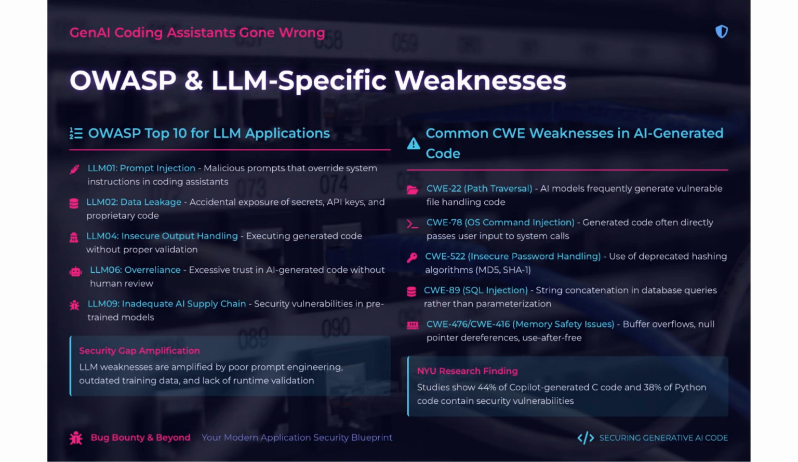OWASP has been tracking these threats, and their analysis aligns perfectly with what we are seeing in the field. The traditional CWE mappings still apply. We see path traversal CWE-22, OS command injection CWE-78, and insecure password handling CWE-522 appearing repeatedly in AI-generated code. But OWASP has also identified LLM-specific risks, including prompt injection, data leakage, and insecure output handling. Security gaps are amplified by poor prompt engineering, outdated training data, and the complete lack of runtime validation in most development workflows. OWASP has developed a comprehensive framework specifically for LLM applications that we need to examine.